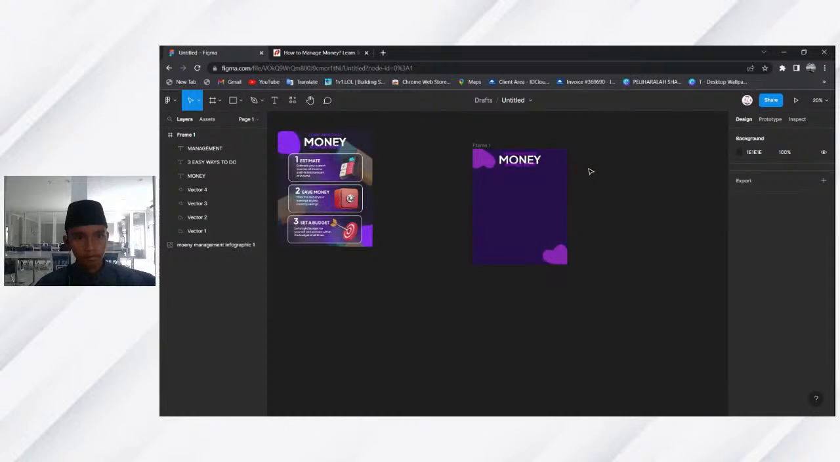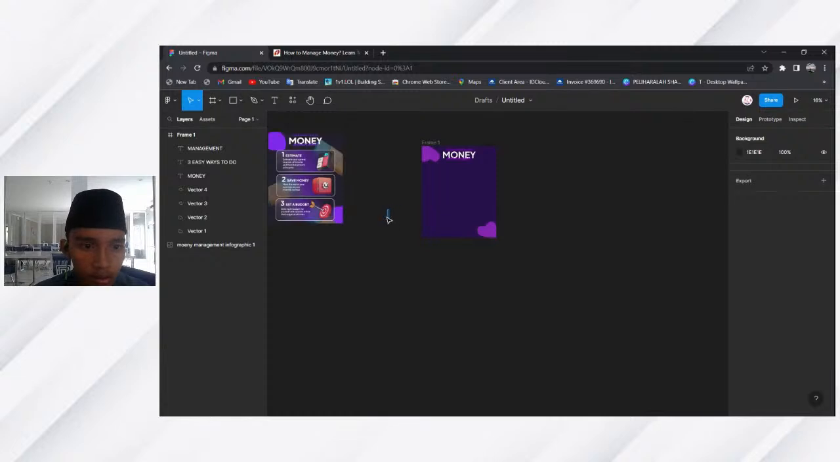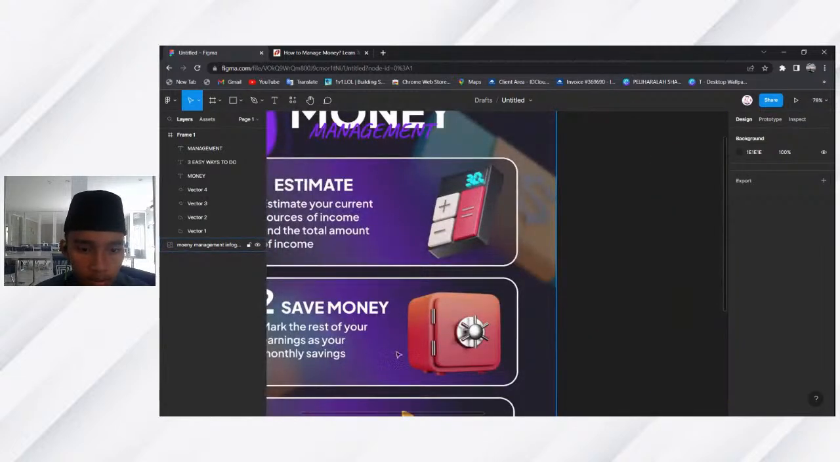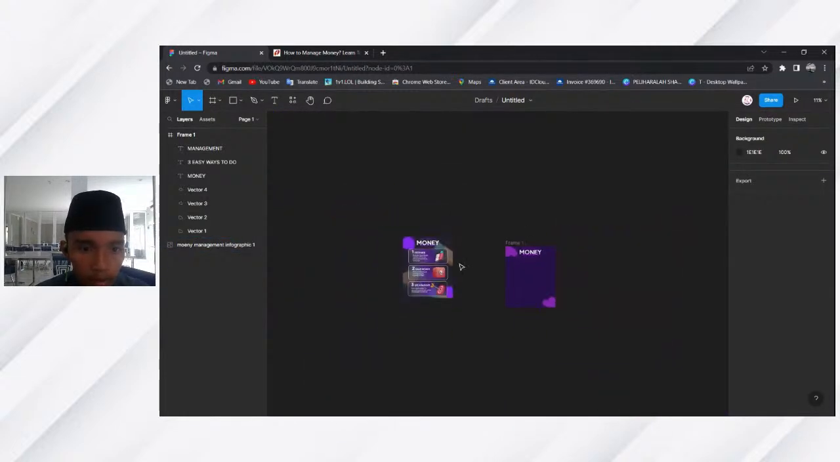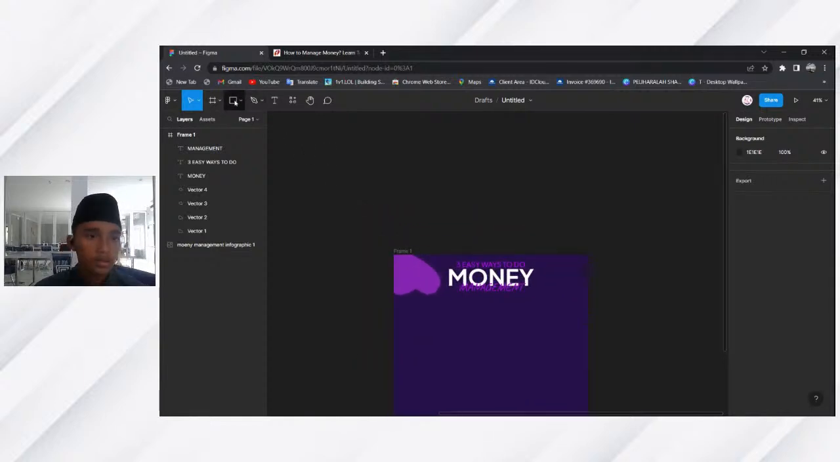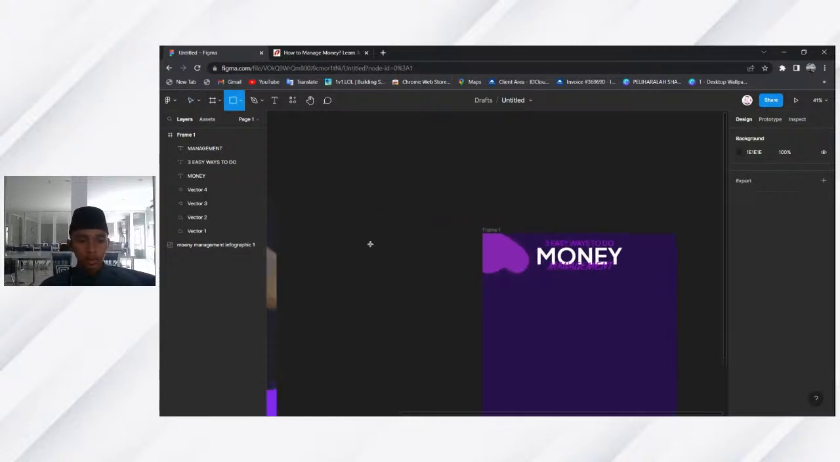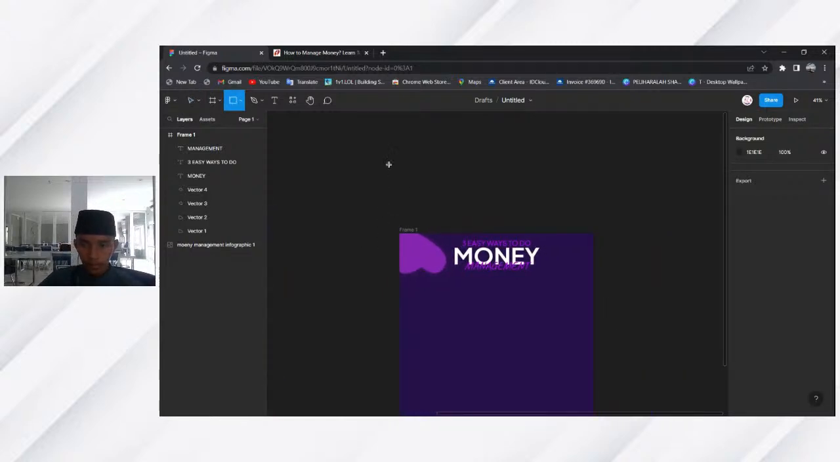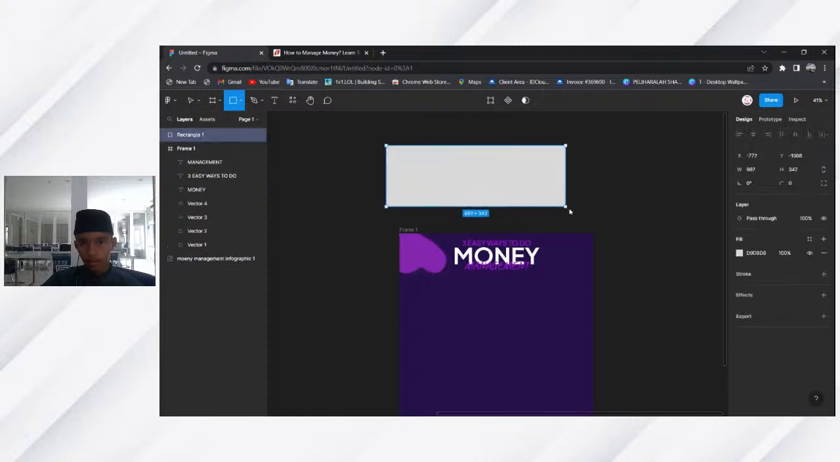Okay, and then after this you are going to make these rectangles right over here, which have a blurry black background. How to do that is press the shape rectangle here, or the shortcut on your keyboard is R, and then make a rectangle. It's up to you for the size.